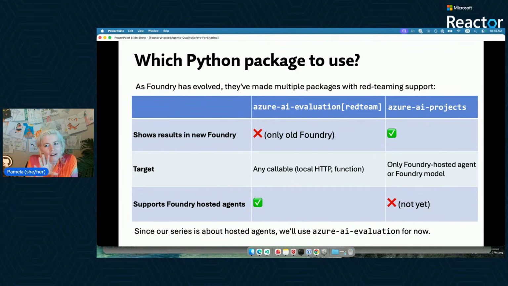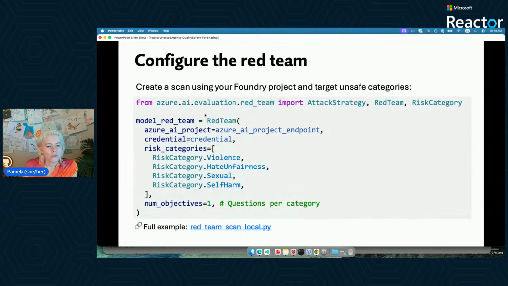So we're in a bit of a tricky situation here, because we don't yet have the full support for red teaming with Foundry hosted agents. But the team is working on it. So, hopefully it'll work soon. So today we're going to be showing using the older package, but the concepts are really similar. And so, once it's supported in the newer package, then you should just be able to port the code over.